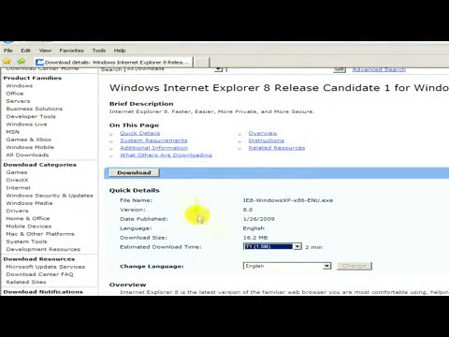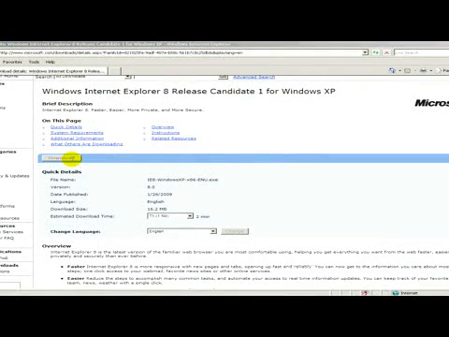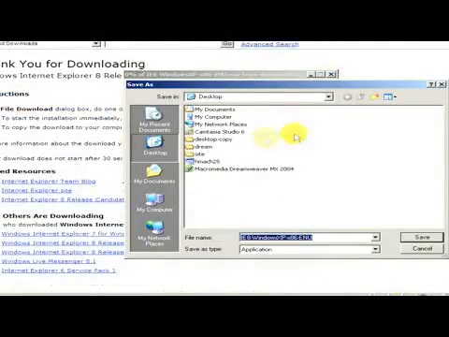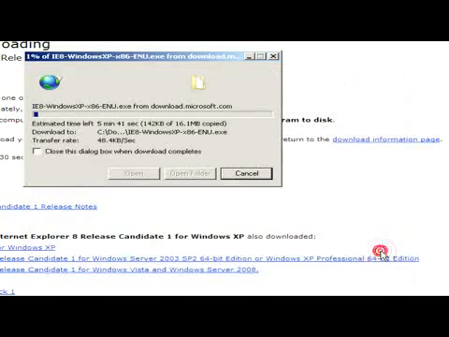Here we can see some quick details about the program. And we have to click on download. As we have clicked on it, we click on save. And we have to save the program where we would like. And now that's all. We just have to wait for the program to be downloaded.